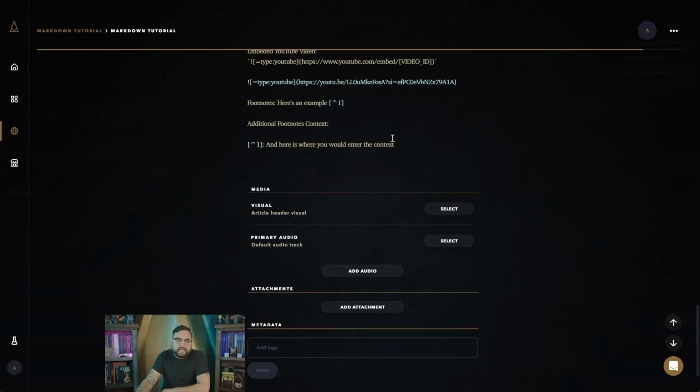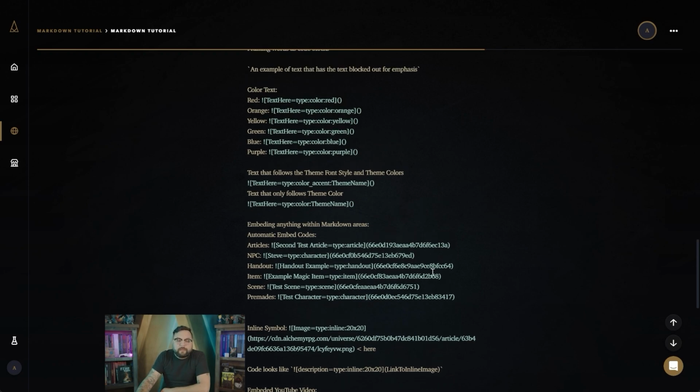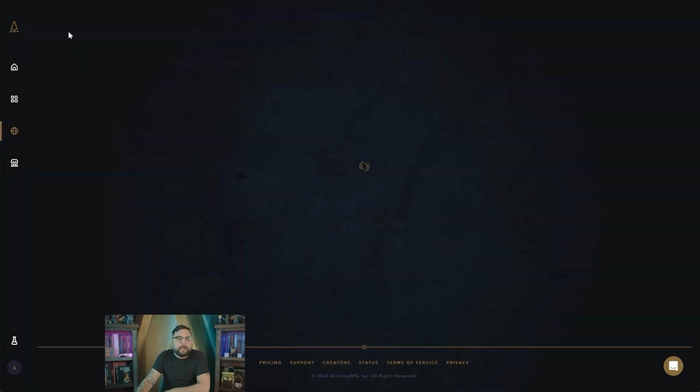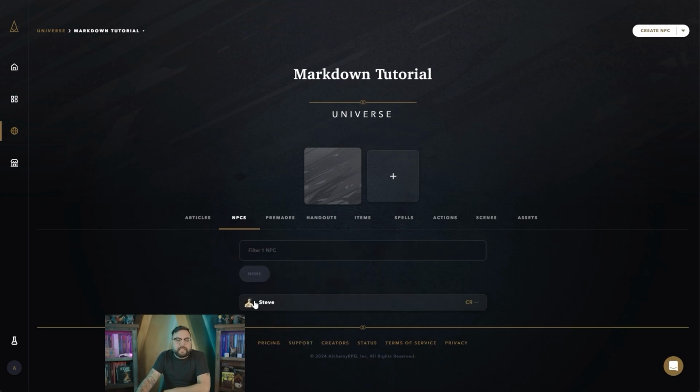And in order to get that, you're going to be getting your embed code from those different aspects. So, articles, NPCs, handouts, items, scenes, and premades, you need to go get that embed code. And how do you get that embed code? Well, all you need to do is go back out to wherever you want to get the thing from. So, for instance, I want to get Steve, the NPC, and I want to make sure that we can find Steve, the NPC, really easy. If I right click here, you'll see that copy embed code is an option. Same thing for items and all those other things that I mentioned before. You can copy that embed code.